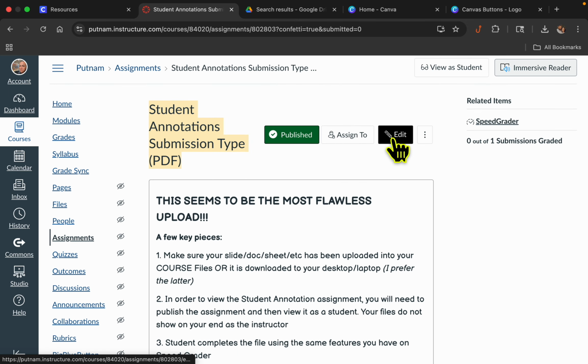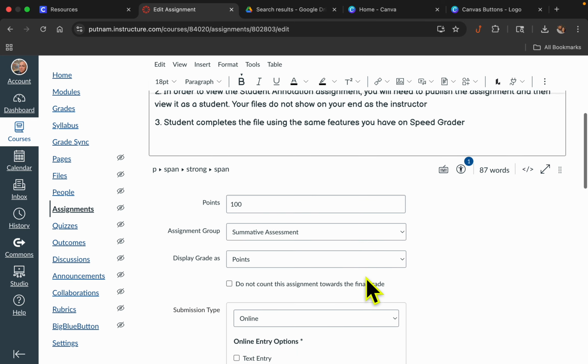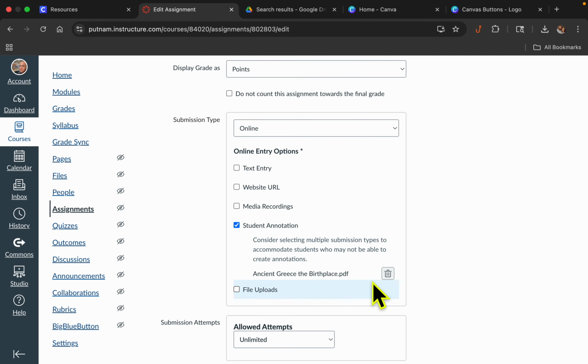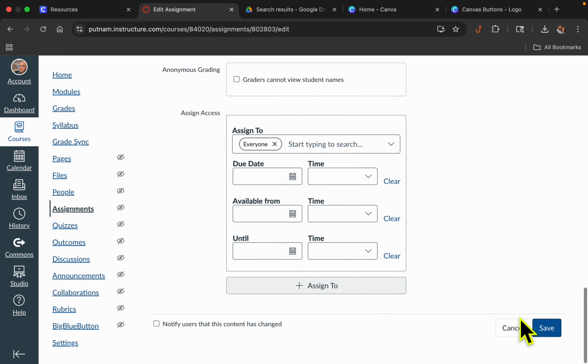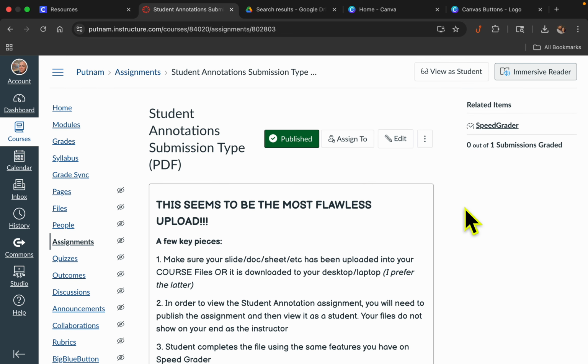I would have to go in to edit this, and when I make this my student annotation, I know that this is my PDF that I'm pulling. I would have to delete that and then upload a different one in this section. So when you go to make a student annotation, you're going to click this button and it's going to have the option for you to go and pull from your desktop or your course files what you want to upload. I'm going to cancel and leave that, and I'm going to go back to view as a student.